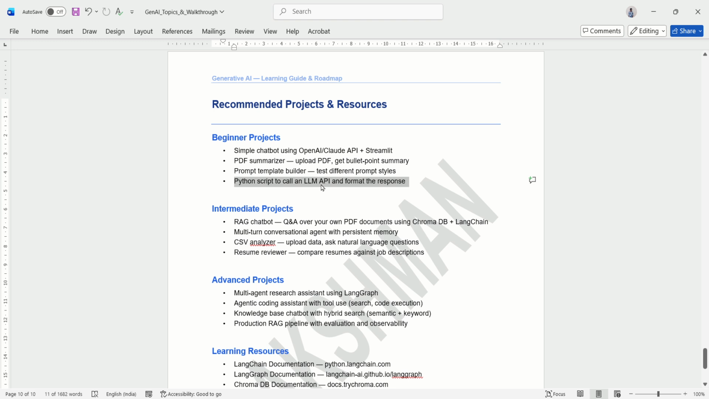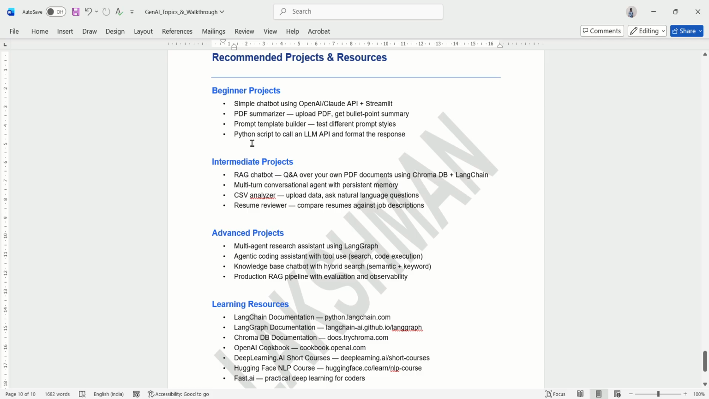So you can use a Python script to call an LLM API. An LLM is like a brain for generative AI. You can try all these projects.